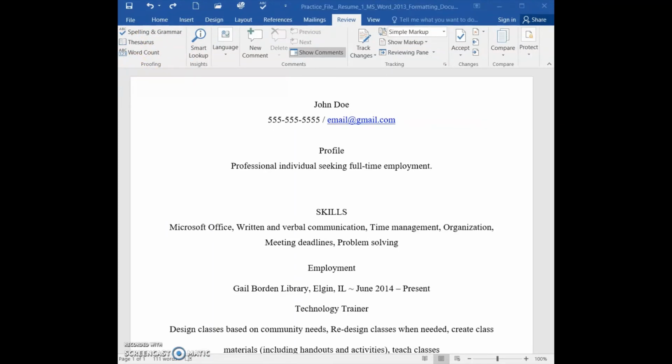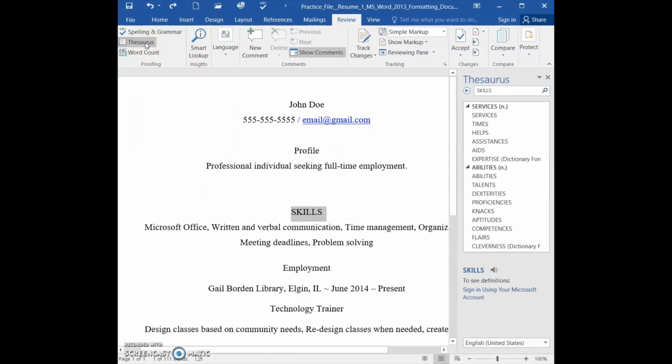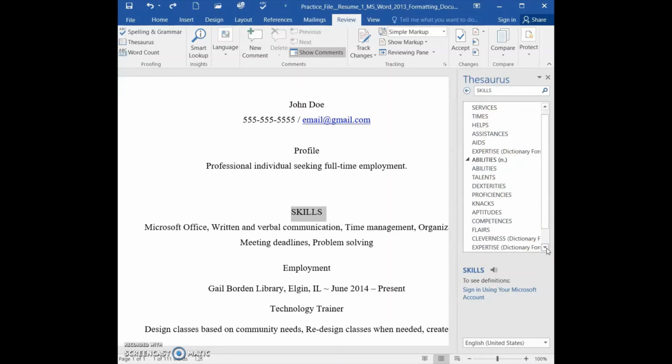To use the thesaurus, all you're going to do is highlight the word you are possibly wanting to change. So I'm going to highlight the word skills, and I do that just by using my mouse and double clicking on the word skills. We're still in the Review tab, so I'm just going to come up here to the Thesaurus button, and I'm going to click on that. Now we have our little thesaurus panel over here to the right, and we have a bunch of different words that we could possibly replace the word skills with.